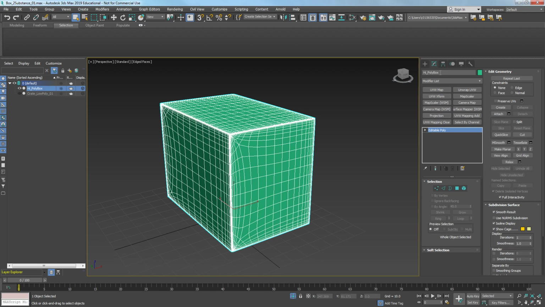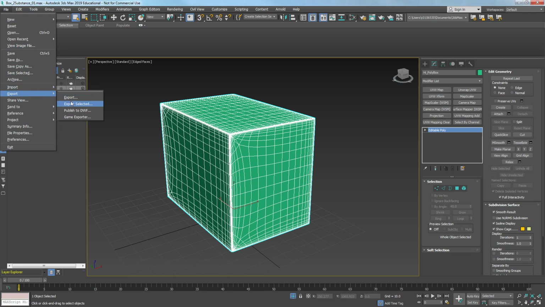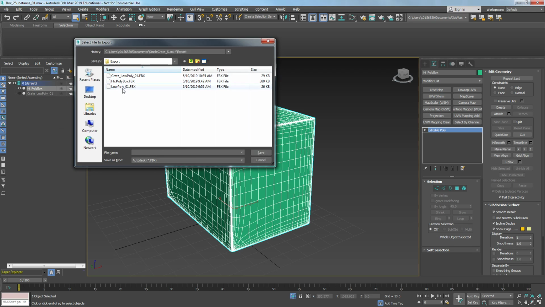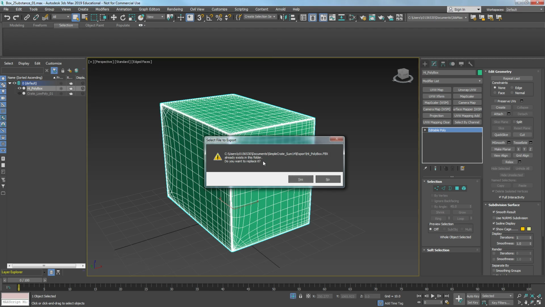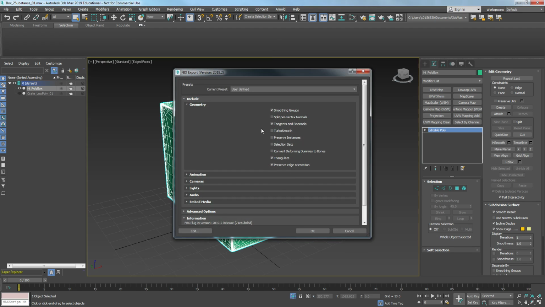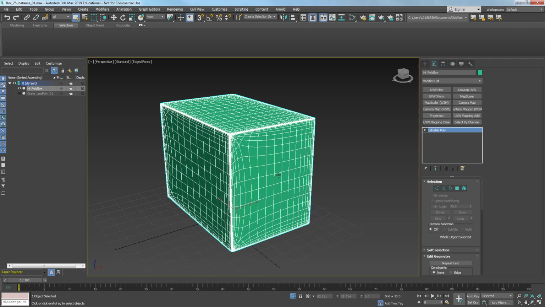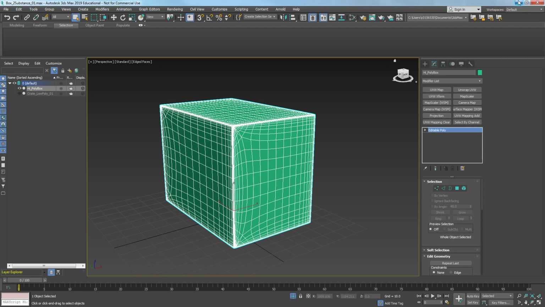I want to export it as well. So again, I'll go ahead and hit copy and export. Select it. Same exact settings. It's right there, so I'm just going to go ahead and overwrite it. Same exact settings. Hit OK. Awesome. Those guys are ready to go.